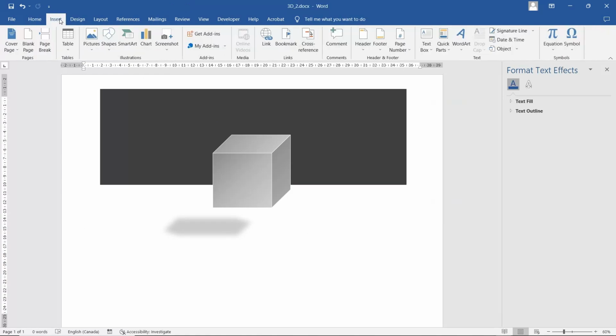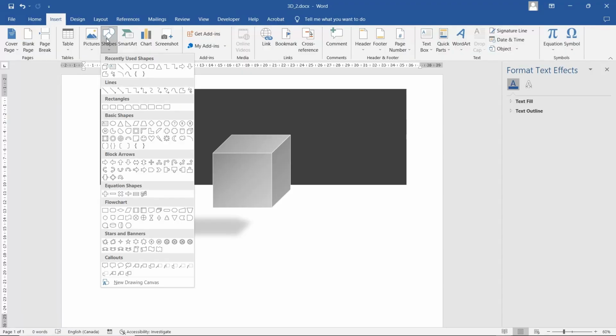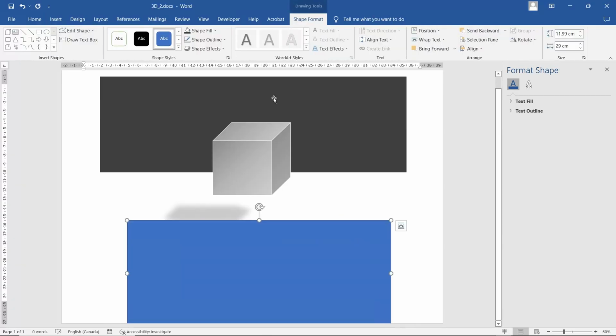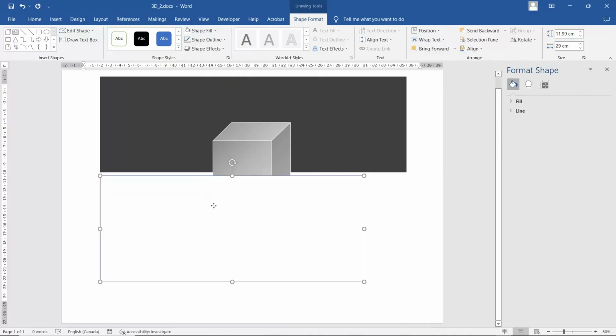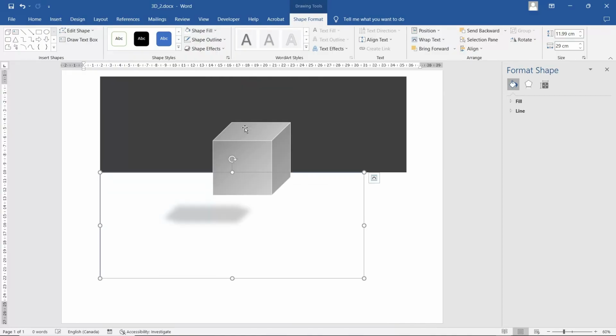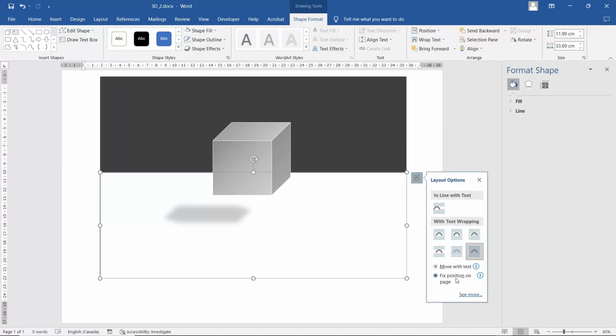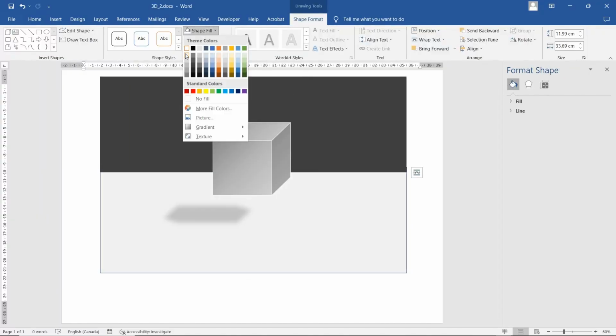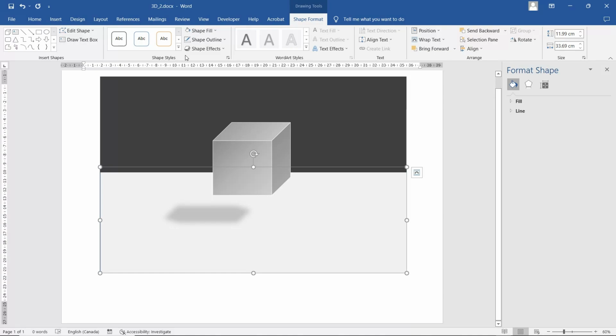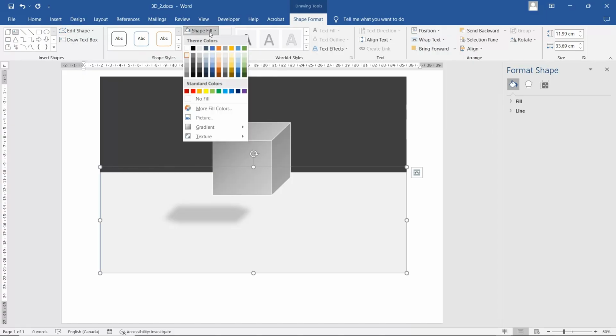And then insert shapes. I'm going to want a shape fill, white, center back. Fixed position. Maybe make this light gray. And with this, give it a gradient.